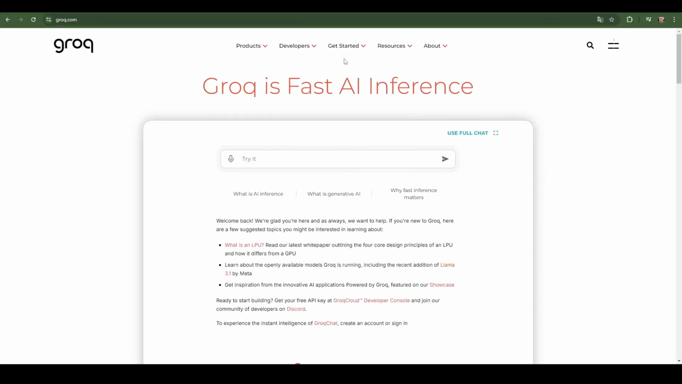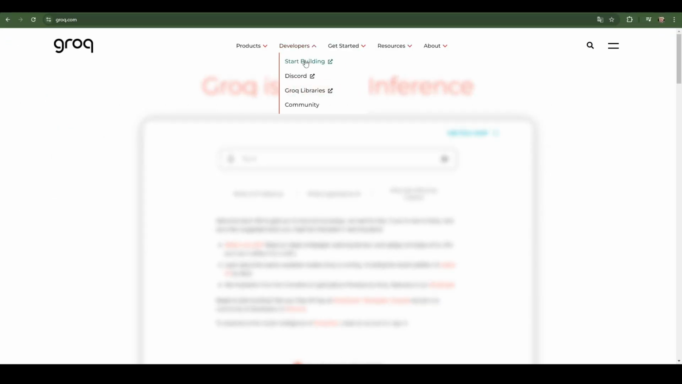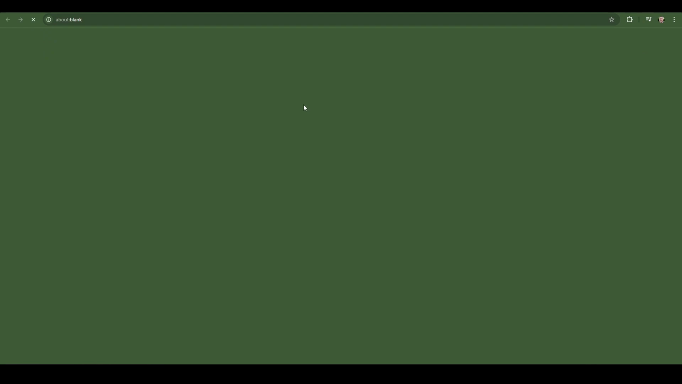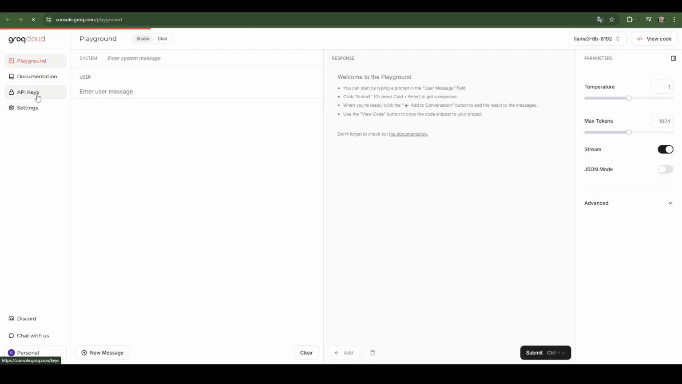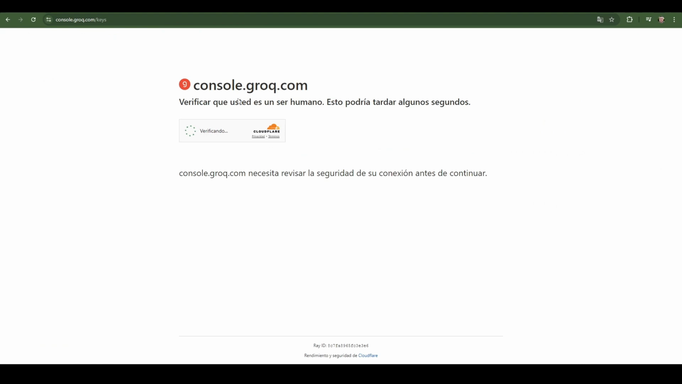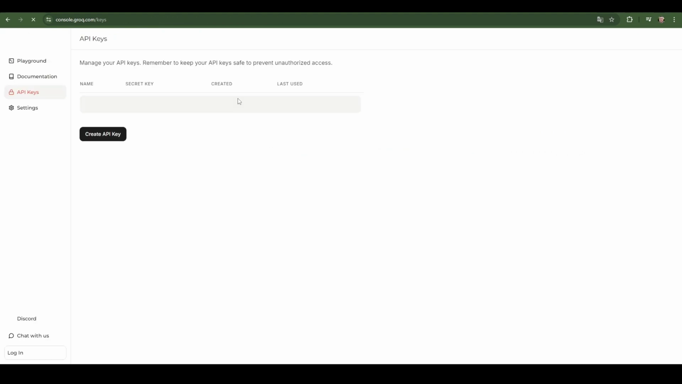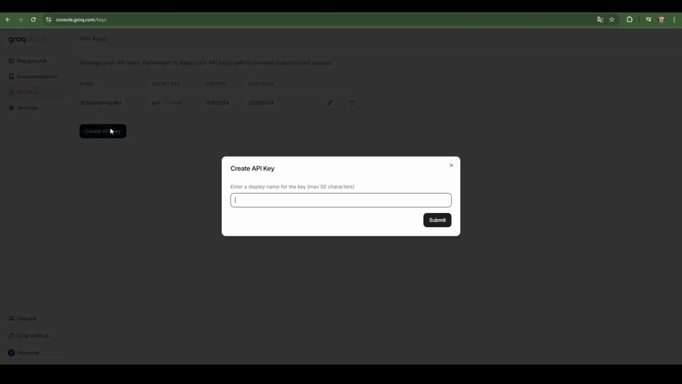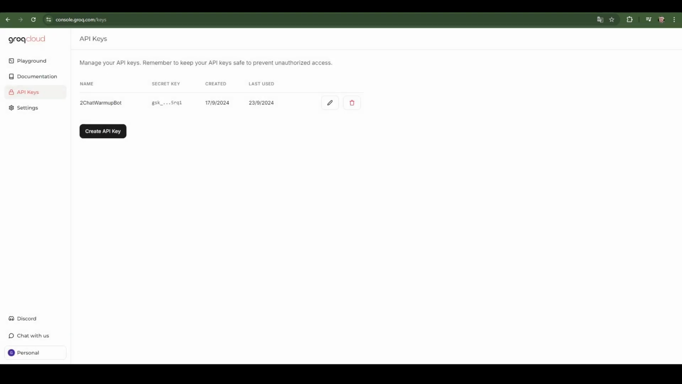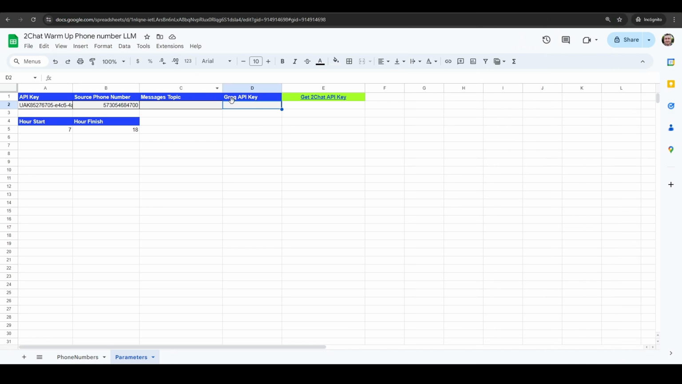Now, we will use the Groq service to use a language model to generate our custom WhatsApp messages. We can generate the API key from the console. You must copy the API key and save it, because it won't be displayed later. Click on Create API Key and enter a name. The key will be generated after you click on Submit. Remember to save the key for use later. Paste the API key in the required field.